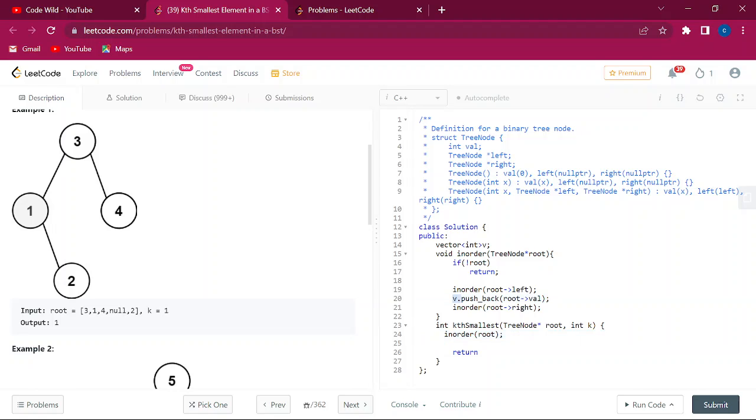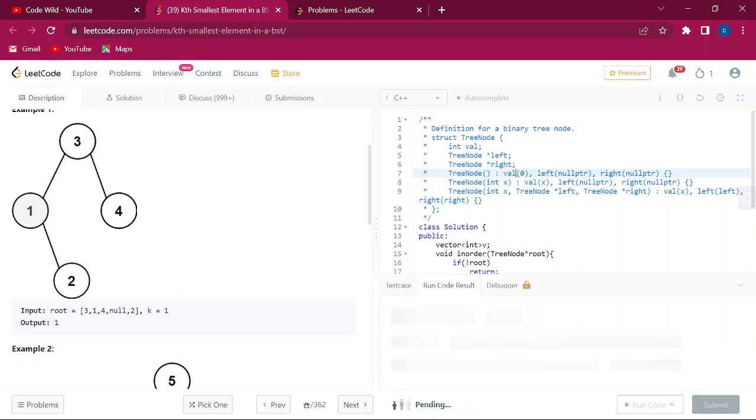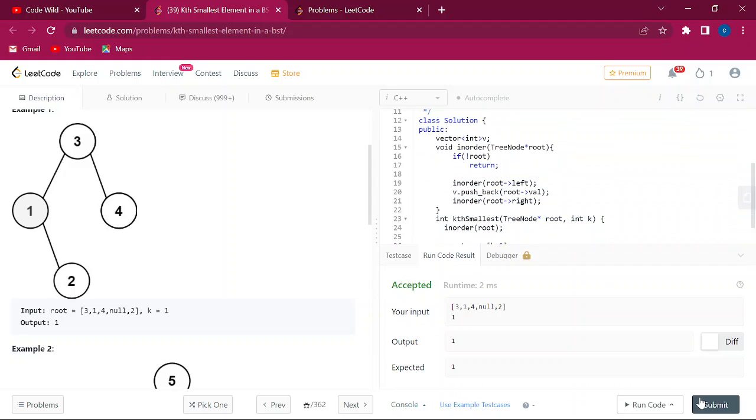So we have already fetched our elements from this traversal, and we have pushed them into a vector. So in our vector now, the elements will be in sorted order. It's really simple. Just display k minus 1, because it's starting from the zeroth index. If you display v of k, it will be off by one: if the answer is 1, it will point us to 2. So we have to use k minus 1. If we run this, it does work, so let's submit.